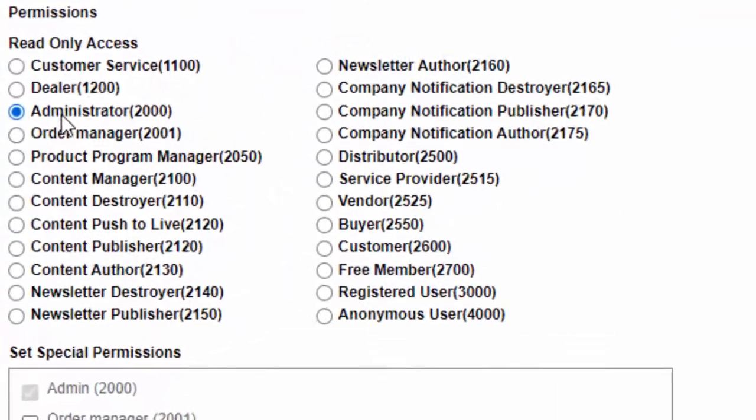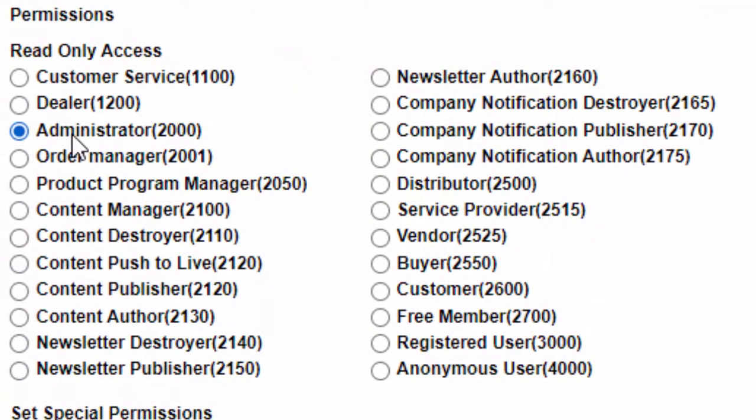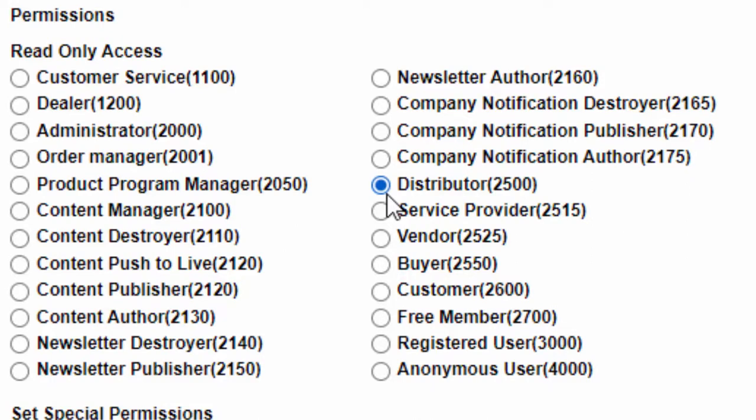Set permissions to administrator if you wish to keep the category and its products hidden from distributors and customers. Set permission to distributor when you wish to display the product in this category to your logged-in distributors. Only individuals with this access level or higher will see the category. For example, this may be a business builders tools category.